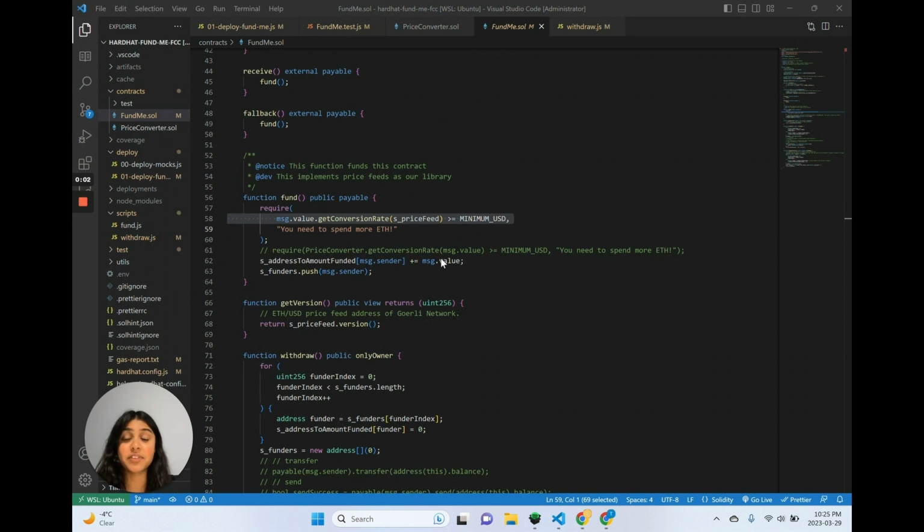Last, the price feed is involved in the fund function of the FundMe contract as well. So the required statement in the fund function uses the price feed to determine if the amount of ETH in USD sent with the transaction is sufficient for funding. Specifically, I use the get conversion rate function of the price converter library that I've imported, which is the priceconverter.sol that you see up here. And essentially, it uses the price feed to convert the amount to its USD equivalent. If the USD equivalent is less than the MINIMUM_USD constant, which is in all caps there, that is set to 50 ETH in USD. So if it's less than that, the transaction reverts with an error message indicating that the sender needs to spend more ETH to even start funding the contract.